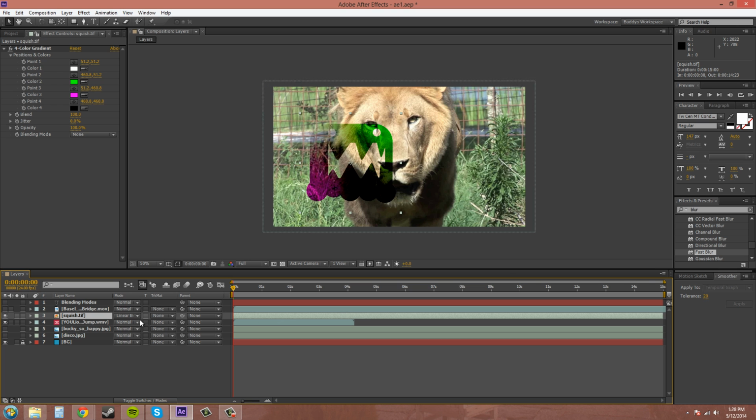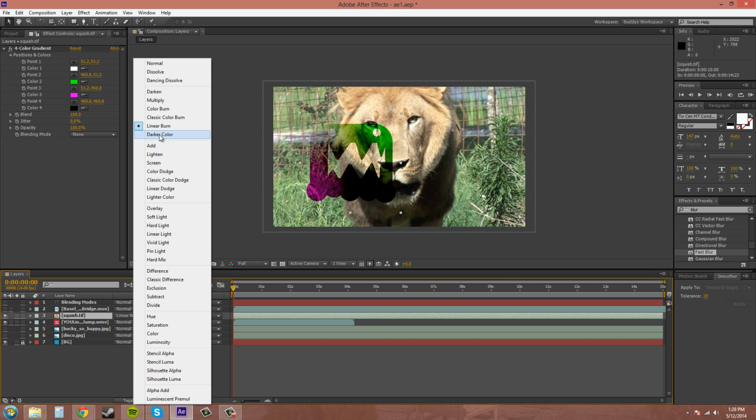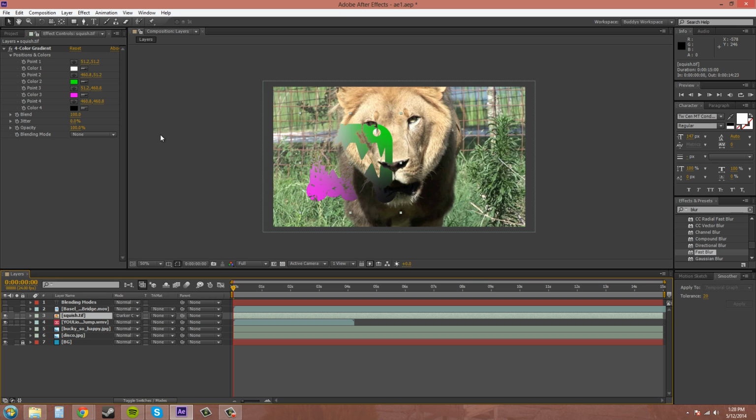The next one is darker color, and I'm not really too sure how this one works, so I don't often use it, but you can see how it looks. When there's a light image over a dark image, it completely blasts out the white, and when there's dark on the image or video below, it blasts out whatever is on top, as you can see there.